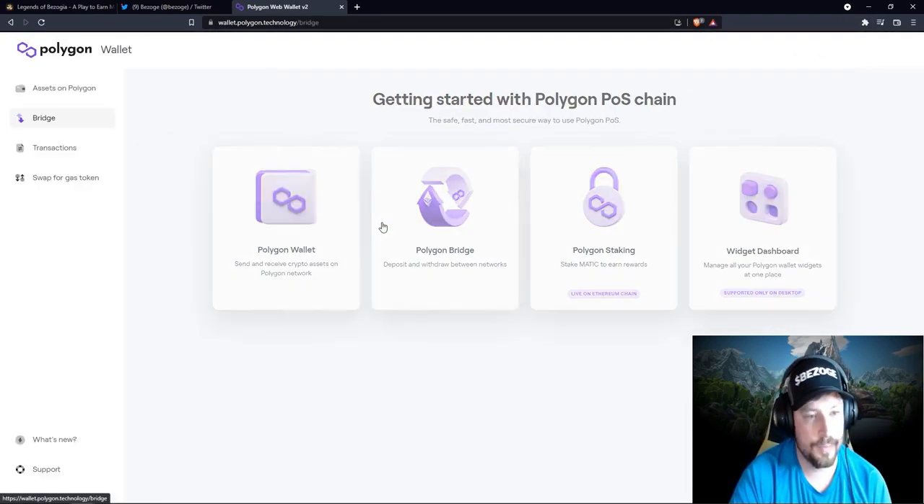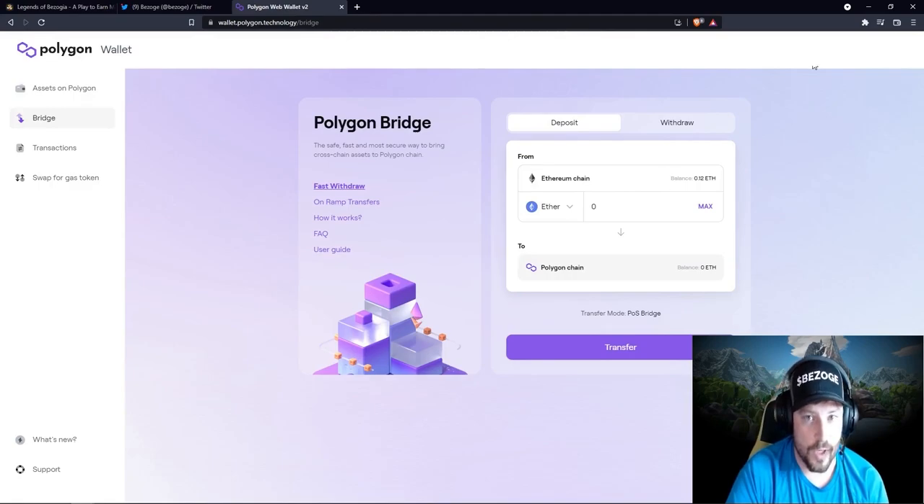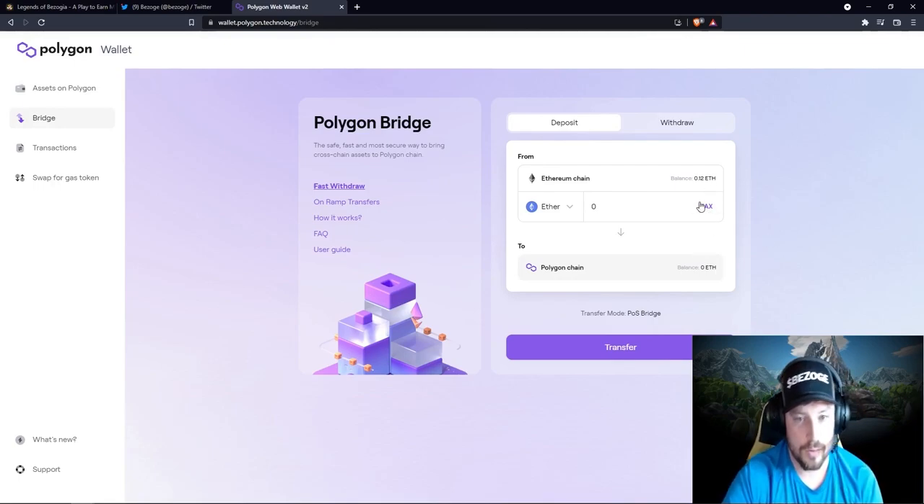Click the bridge. Once we're here, we're going to connect our wallet. It's going to show our Ethereum. We're going to choose how much we're bridging over. So we're going to send it all. Let's try this, 0.12.